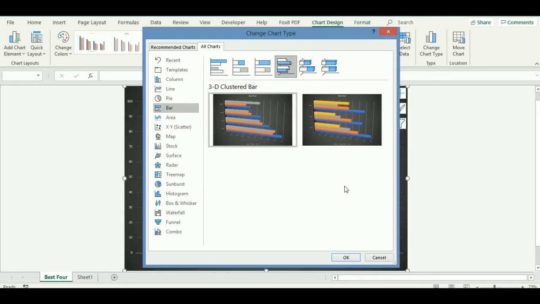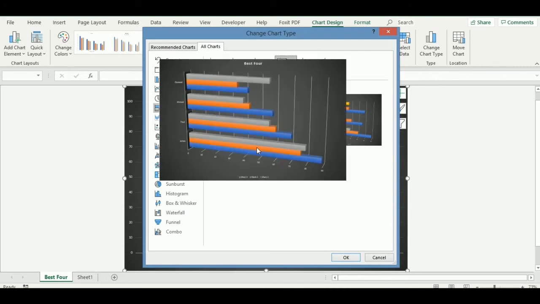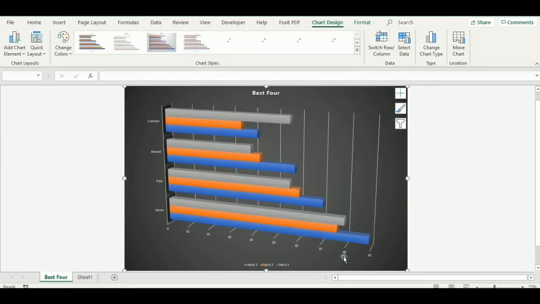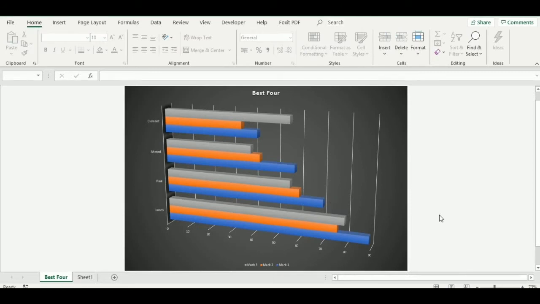Okay, you can see there are two different kinds with the color changes, but I like to remain on what we do have there, so I'll leave it at that and click OK. You can see we have successfully changed the chart from column chart to a bar chart.